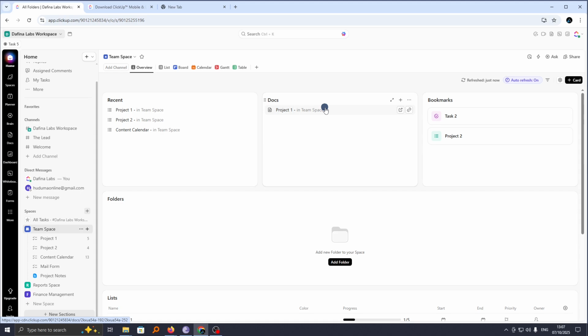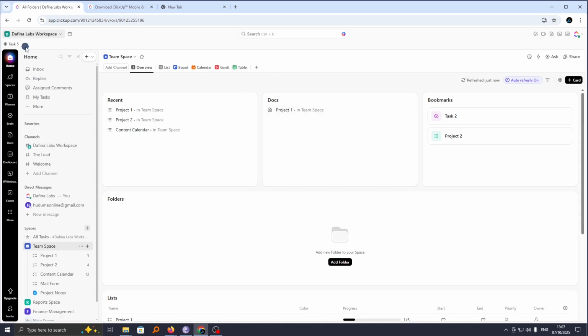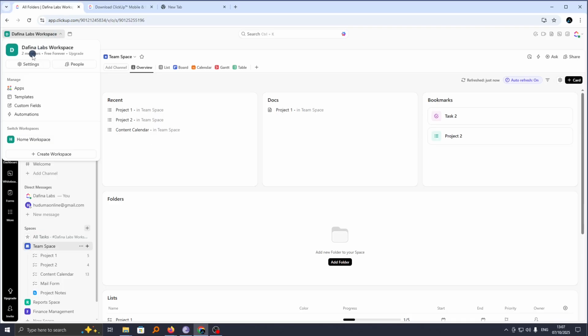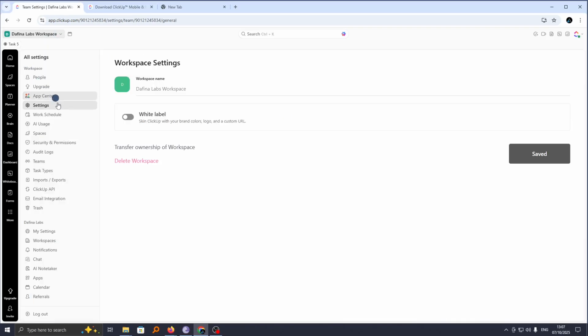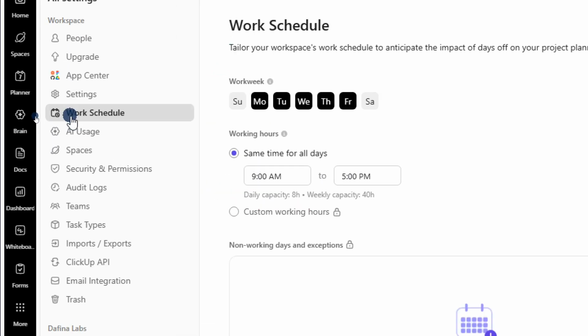Alright, so the first thing you need to do is to go to your ClickUp account and then head to your workspace here and then click on settings. And once you're on settings, choose work schedule.